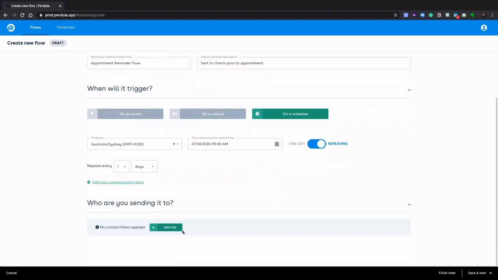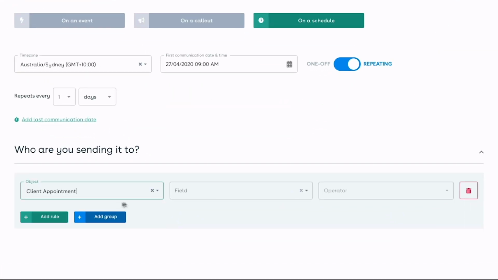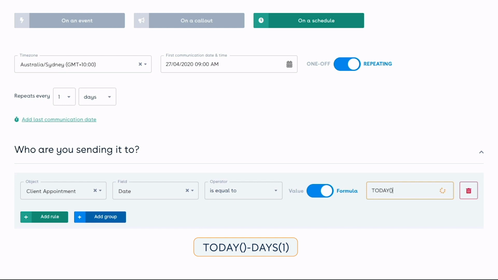Finally, to ensure that it doesn't send to every client every day, I'm going to add some filter criteria. Pendula allows me to segment and filter based on any of the data I have access to in my CRM. In this case, I want to ensure that it's sent the day prior to any client session. Therefore, I'm selecting the date of the client appointment, and instead of selecting a specific date, I'm going to enter a date formula. By using a date formula, this will act like a moving window, regardless of which date this particular flow is sent.